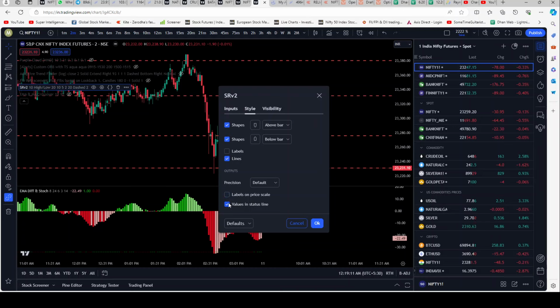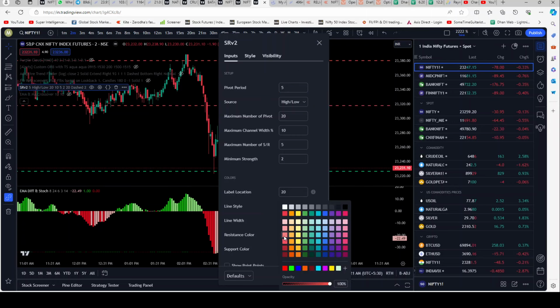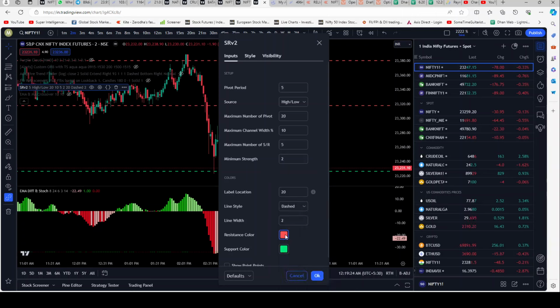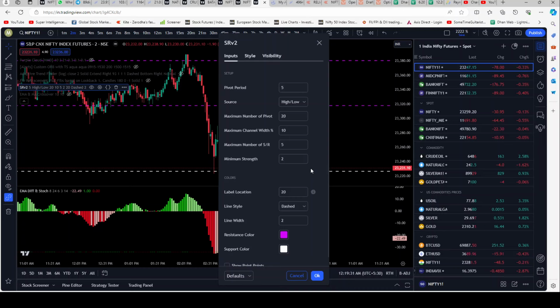I don't even uncheck these two, which I generally do for all of the indicators. In the input section, from 10 I make it come down to 5, and I change the color. For resistance I use this bright purple, and for support I use white. All right, this is your choice. Whatever color suits you best, you can leave it in its default colors, that is red and green. I prefer these colors. You can also decrease the thickness of the line from 2 to 1. It'll become thinner. I leave it at 2 because it's more visible for me that way.